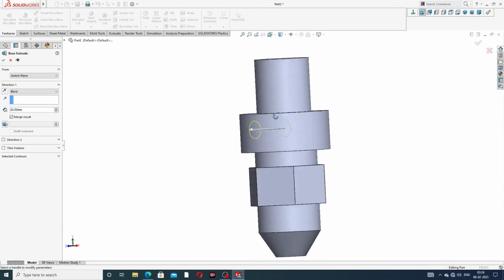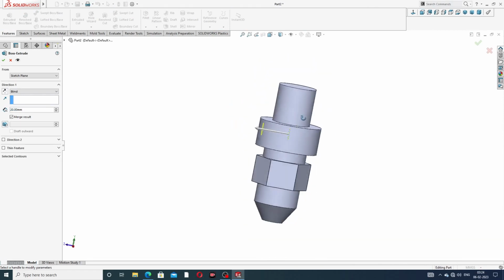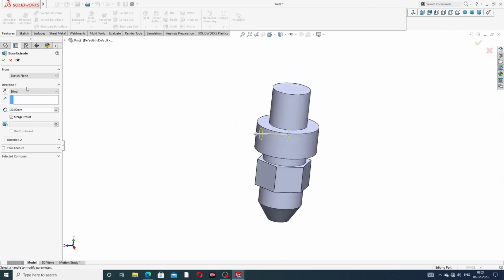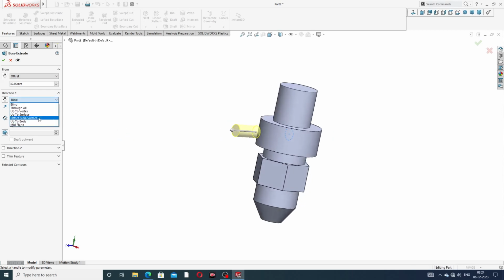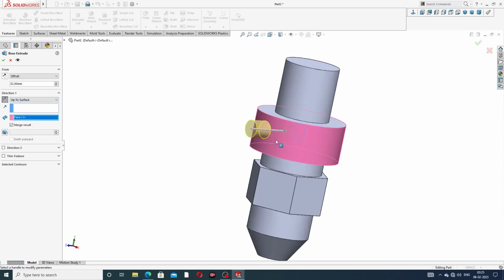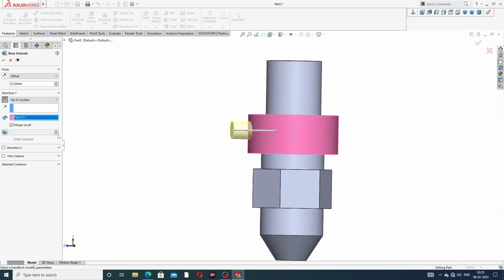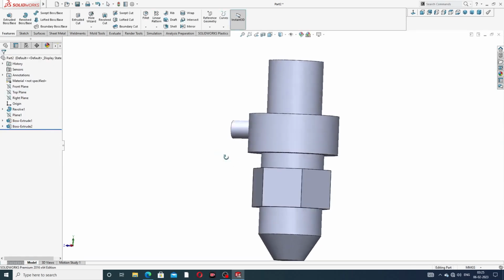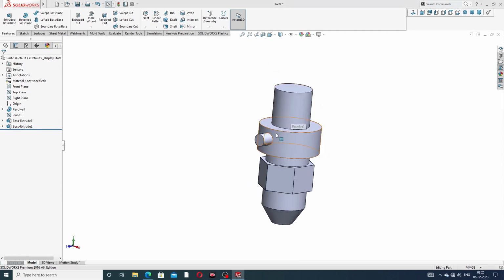Extrude boss. Okay, this is correct and this offset is 32 millimeter and reverse direction. Direction is okay, but use up to surface and the surface is this. This is perfect, okay, correct. Okay, all is correct.